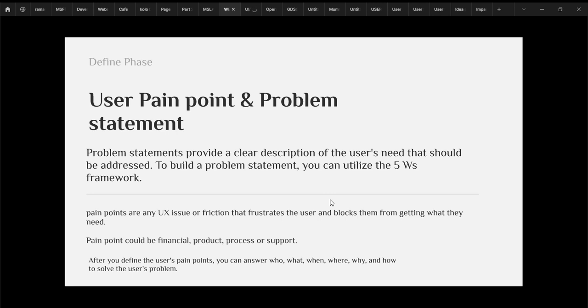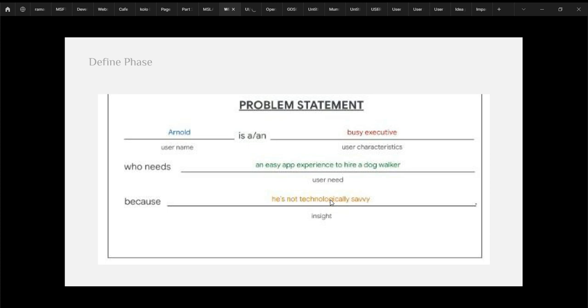And then we have a framework for this too, just like you have for a user story. So we have the user, and we have the user characteristics, then the user need, and then the insights. The user name, the user characteristics, the need of the user, and then the insights. I think this is already filled in.